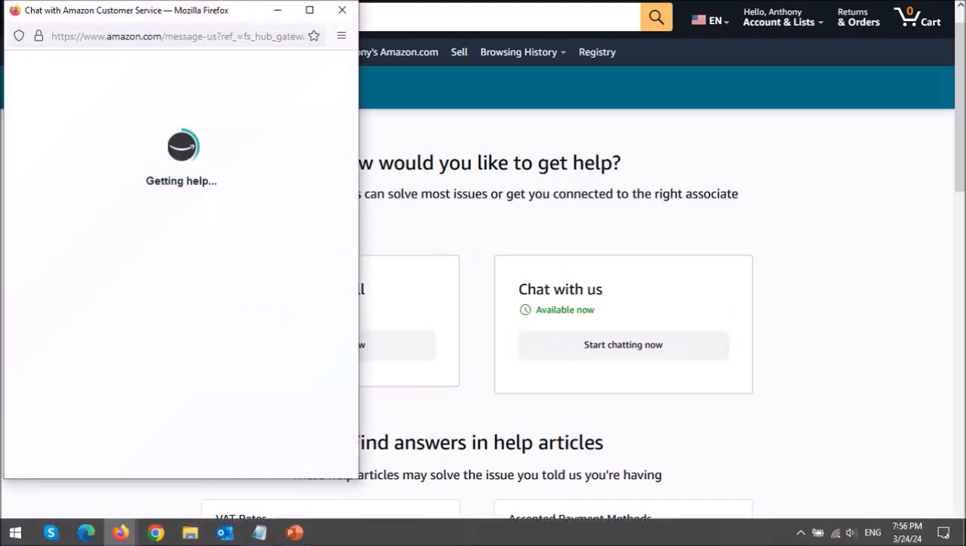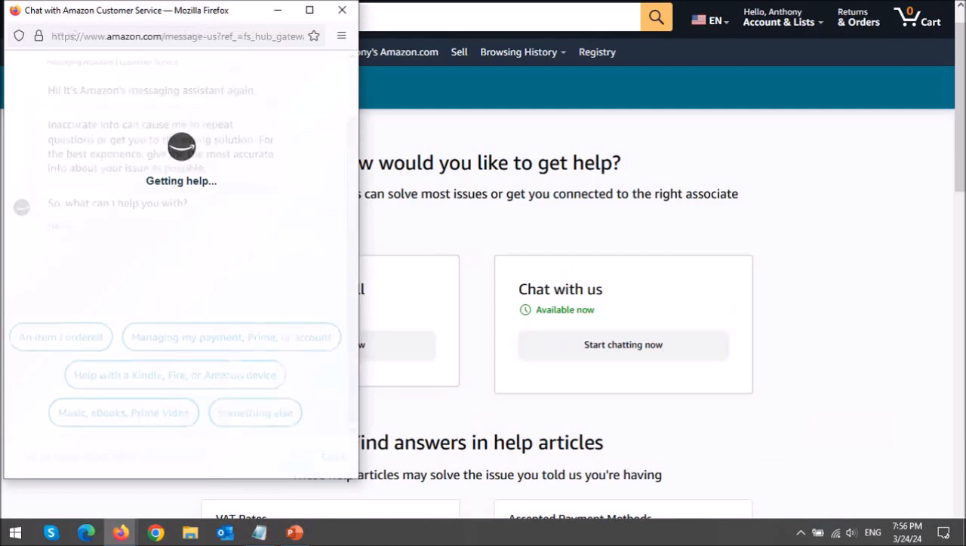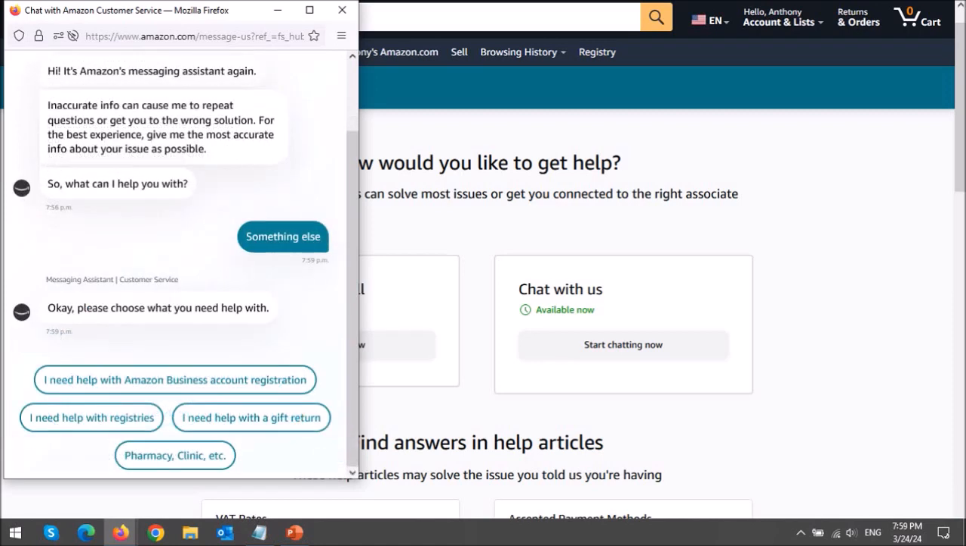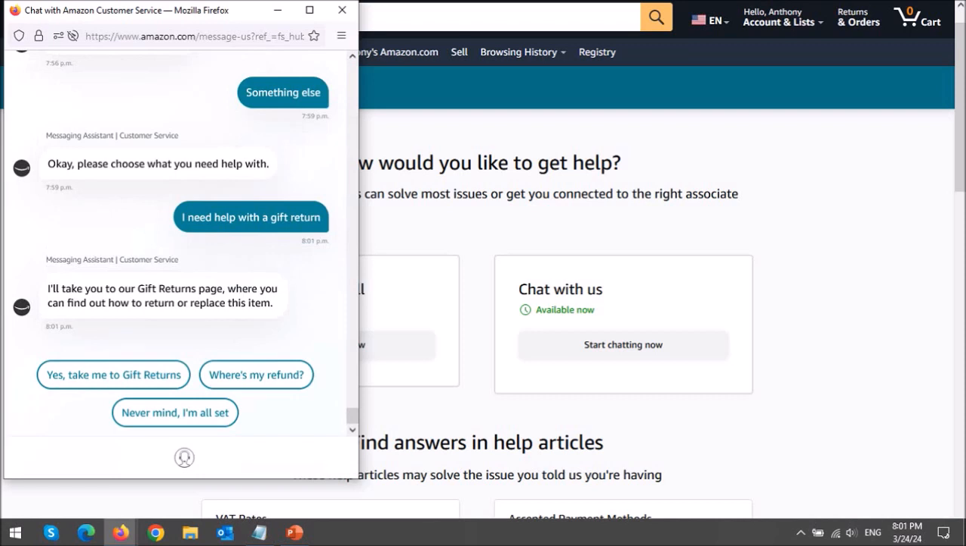You'll see this dialog box pop up and it will start connecting. You'll see several self-serve options. Click on Something Else. Now, none of these options is what I'm looking for, but I'm going to choose I need help with a gift return. Then you'll see more self-serve options. I'll click on this customer service icon at the bottom.